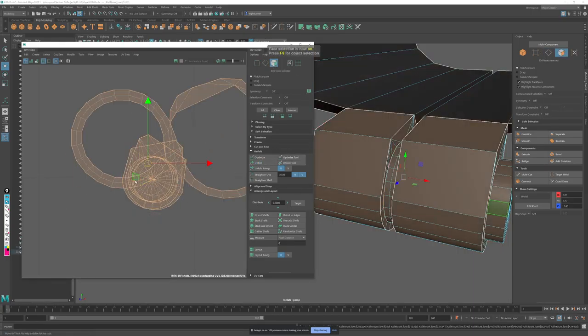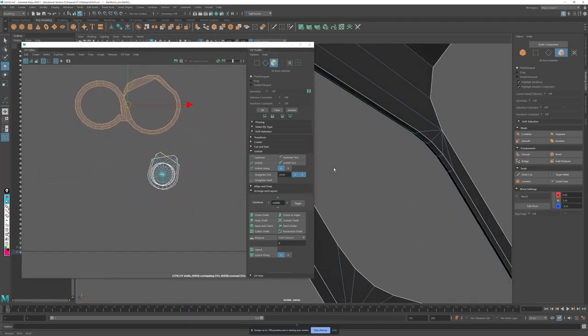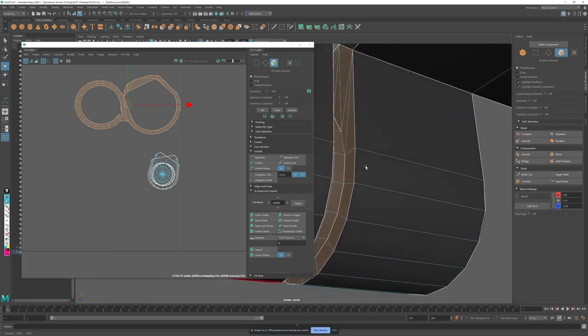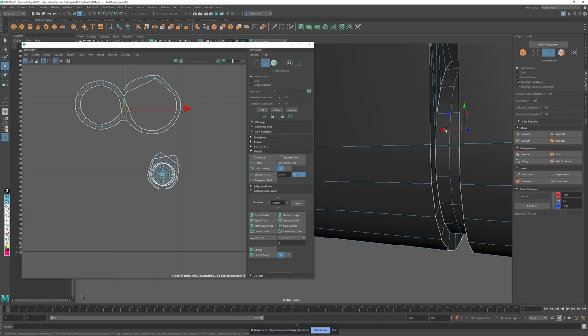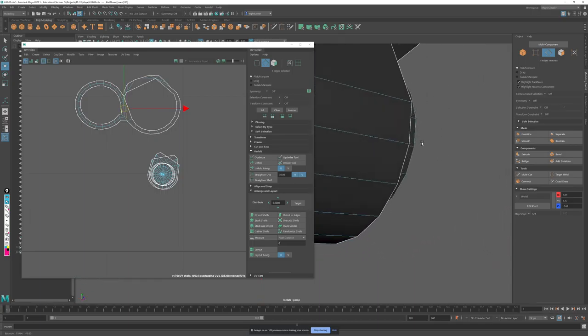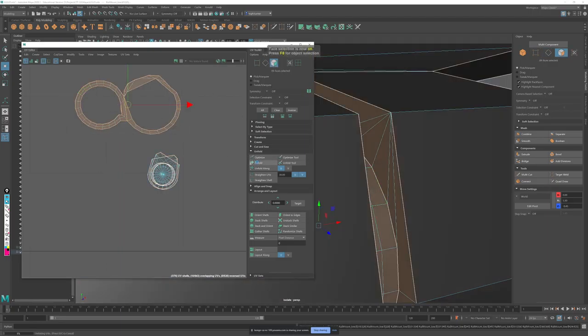Again, we'll give that an unfold. These are not breaking as they should, so there's an edge somewhere. There they are. There. Let's make sure that seam does go all the way around. So I can break that, and these should now. There we go.